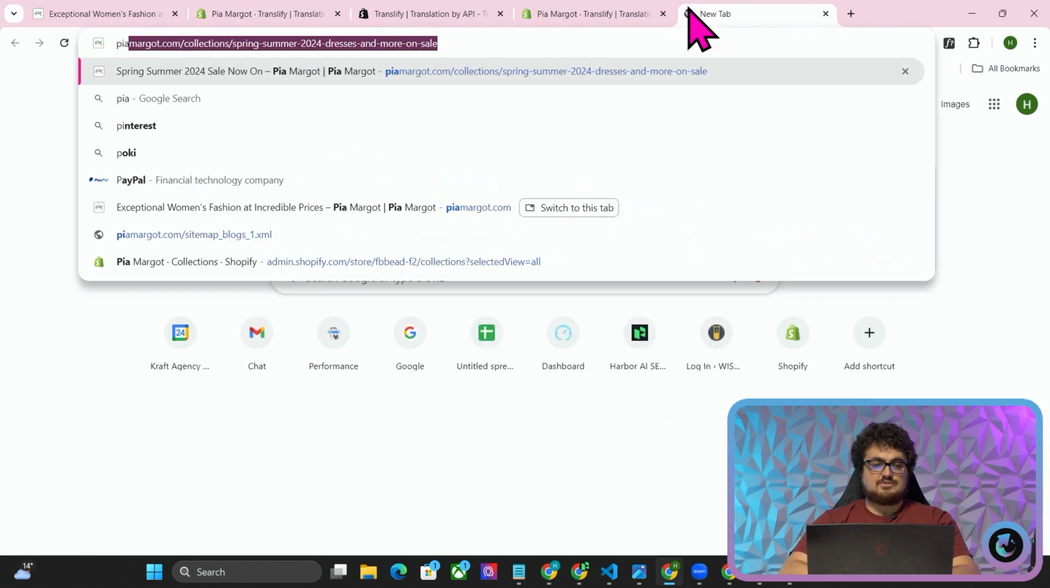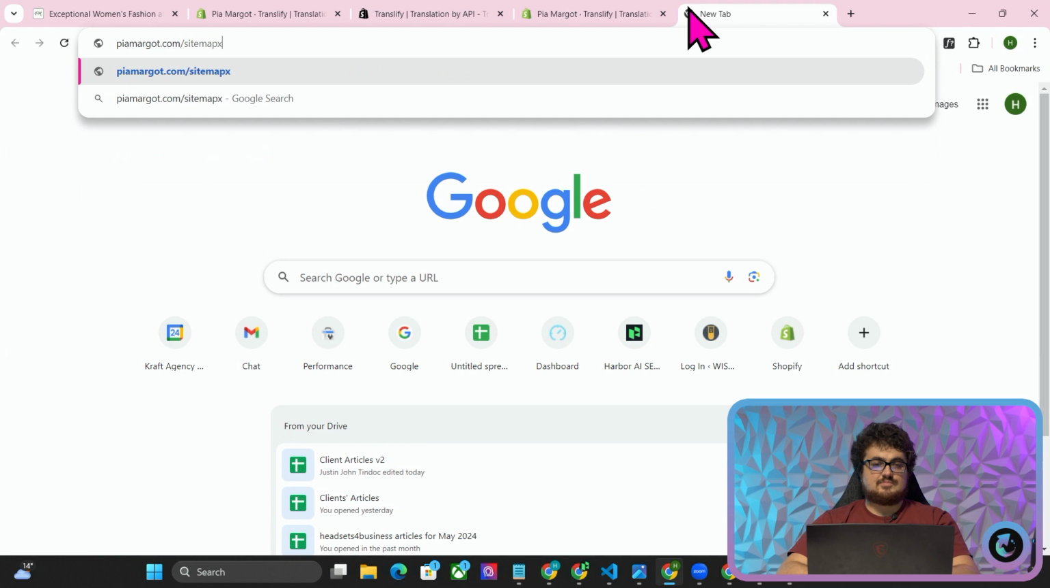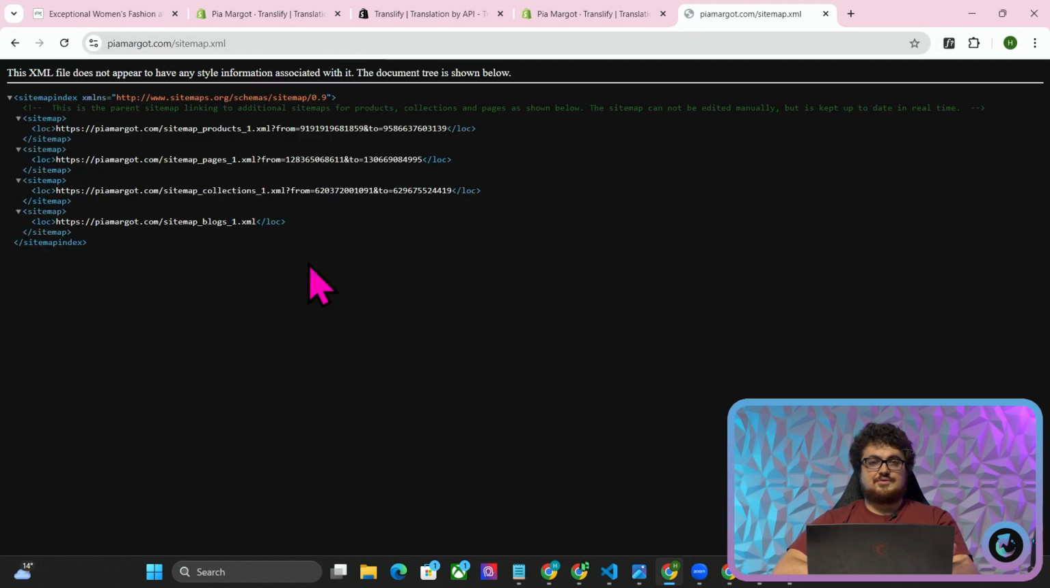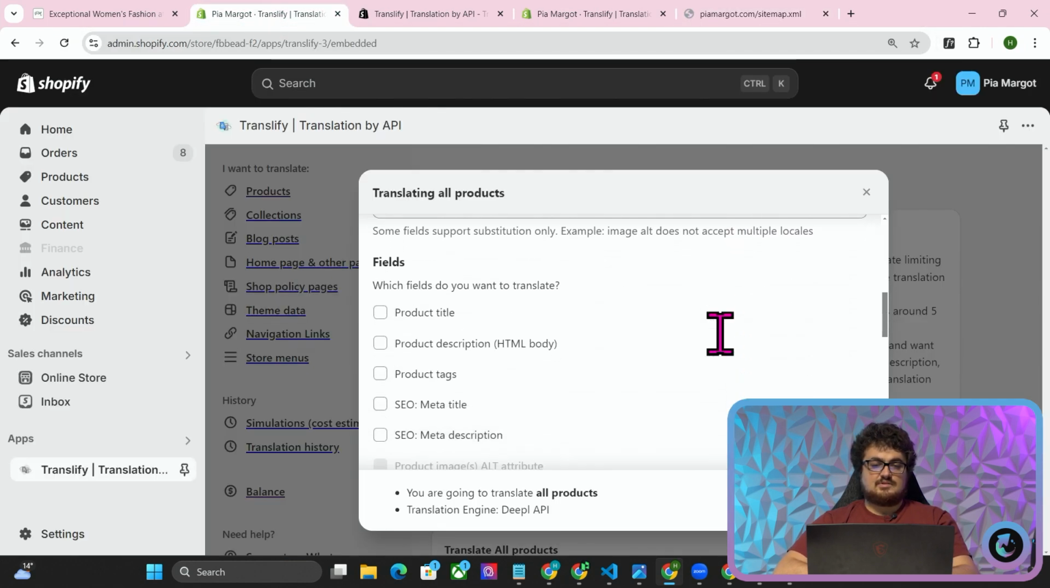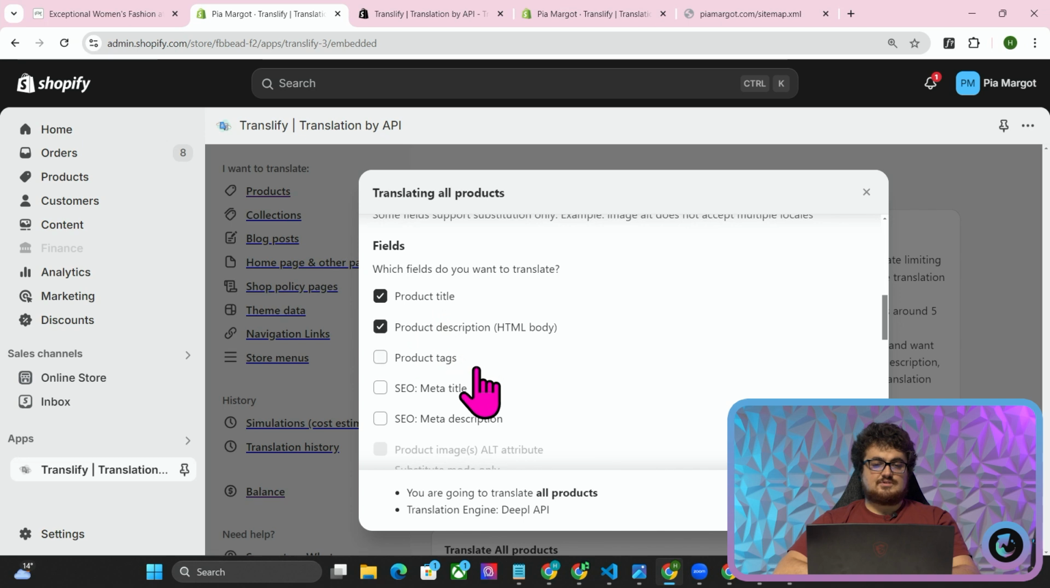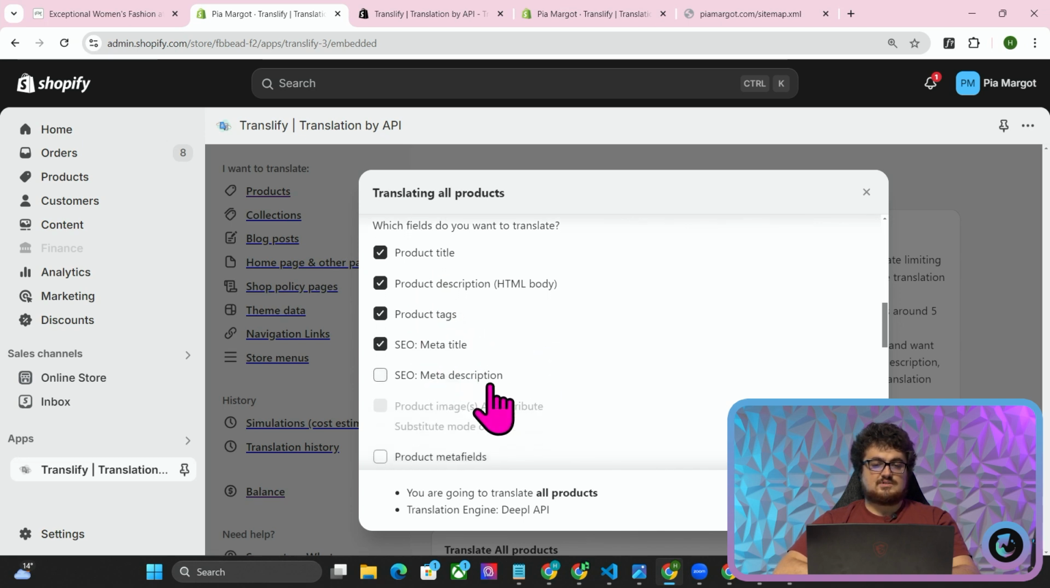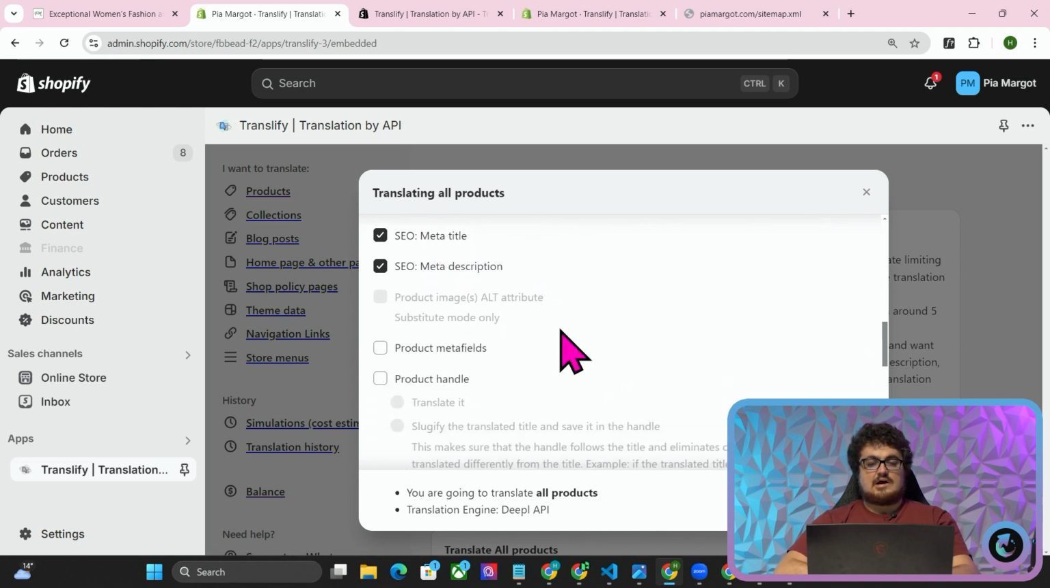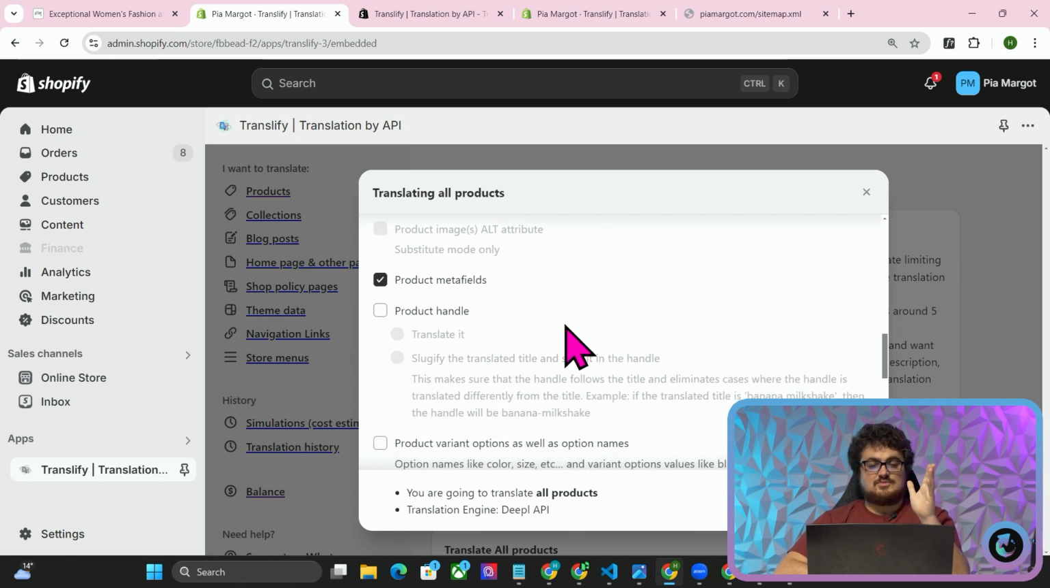Okay, so if we just go to piamargo.com/sitemap.xml, there's nothing at the moment. Okay, there's nothing there. So we'll just press product title, product description, product tags, SEO meta title, SEO meta description. Now, I'm going to try something here. I don't know if I'd recommend doing this at home, but I'm going to press product handle as well. Slugify the translated title and save it in the handle.